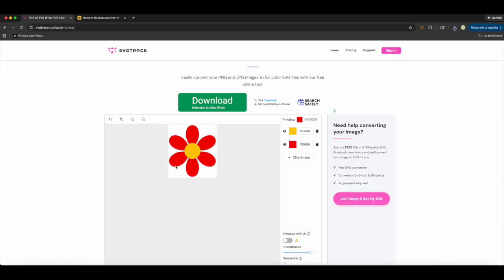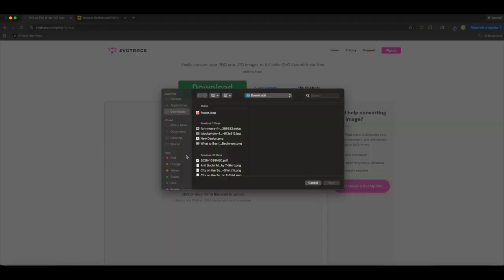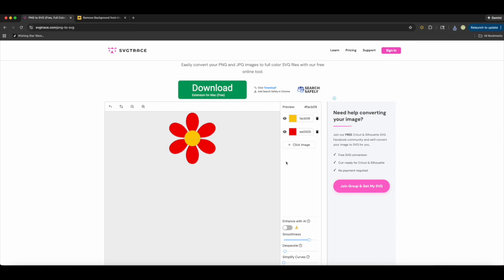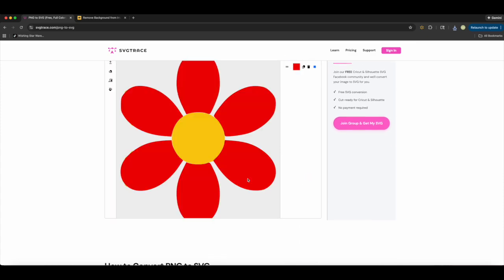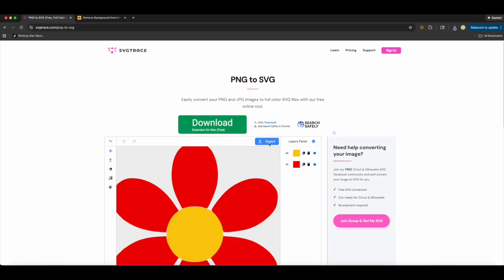Again, all of this is low res, but all of it's free. So keep that in mind. Now I have the free version with the 2 colors. It's, again, telling me it's low res. I'm going to convert. I now have those 2 layers. So I'm going to export.